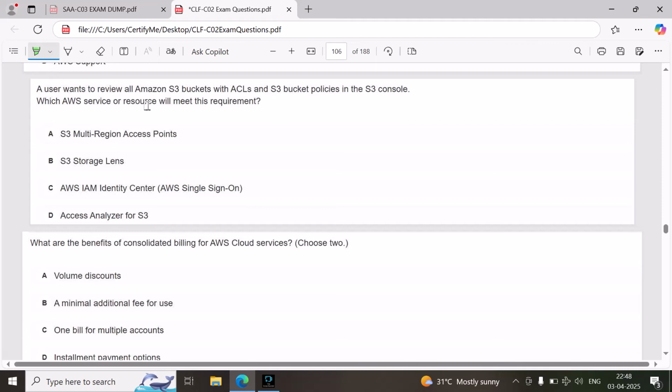A user wants to review all Amazon S3 buckets with ACLs and S3 bucket policies in the S3 console. Which AWS service or resource will meet this requirement? Option A. S3 Multi-Region Access Points. Option B. S3 Storage Lens. Option C. AWS IAM Identity Center. Option D. Access Analyzer for S3. Option D is the right answer. Next question.